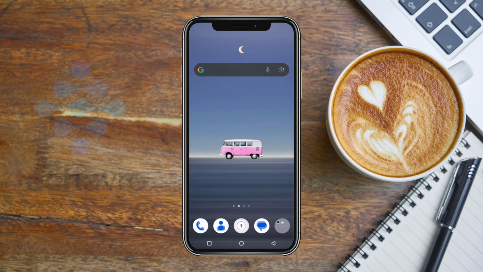Today in this video, I'm gonna show you how to disable wake screen for notification in Snapchat.